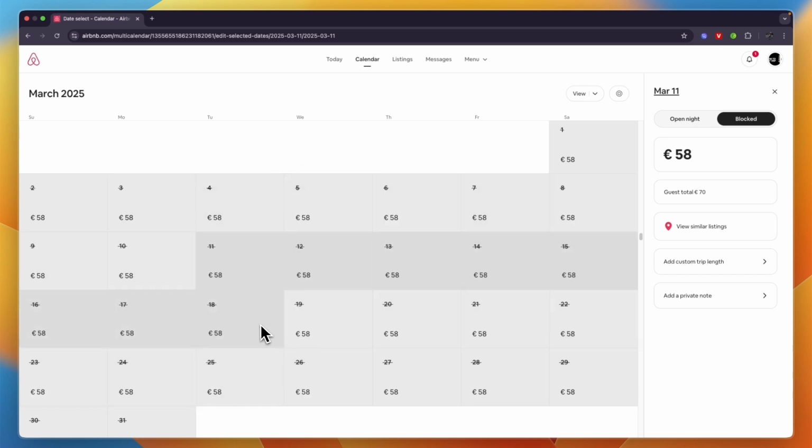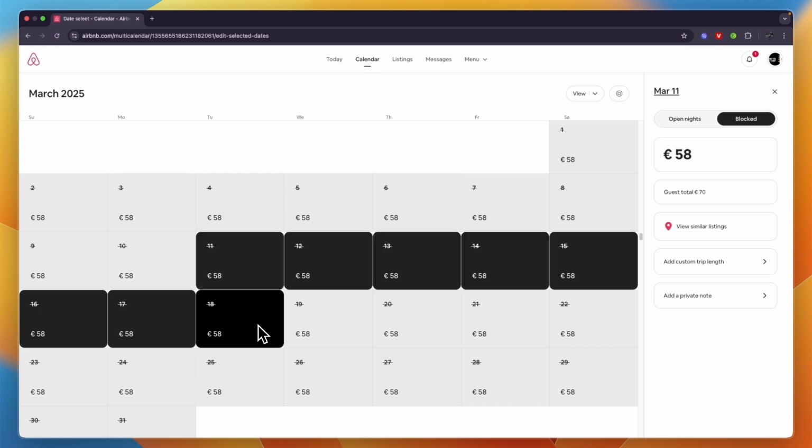And let's say I want to block off these days right here, then just make sure they are the correct ones, and then it will usually be on open nights, but again for me it isn't approved yet. So then instead of open nights, from there you want to set it to blocked. And then again, when it gets crossed off, you know that nobody can book it on that day. So that's how to block dates on your Airbnb listing.